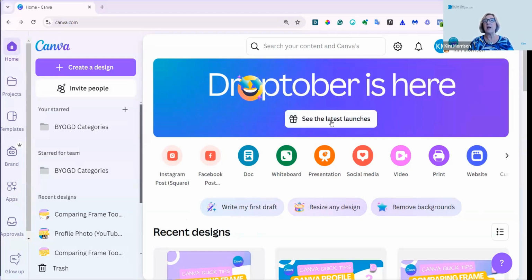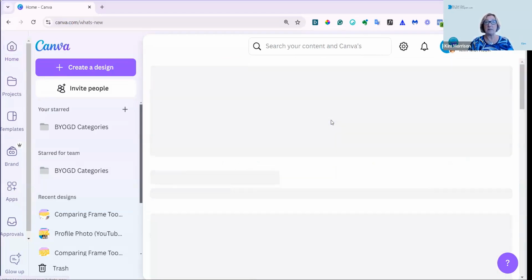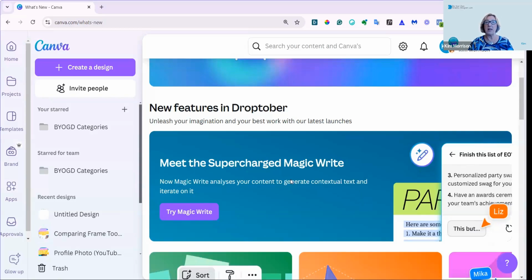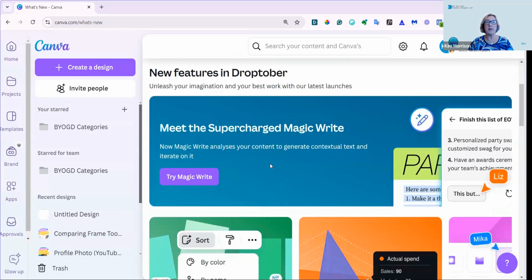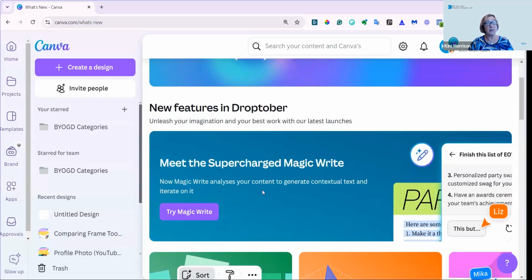But let's click on here and see the latest launches. And you can see from here that the first thing that comes up is try Magic Write with a supercharged Magic Write, because it will now analyze your content to generate contextual text and iterate on it. Not the easiest of language, but I probably understand what they mean.